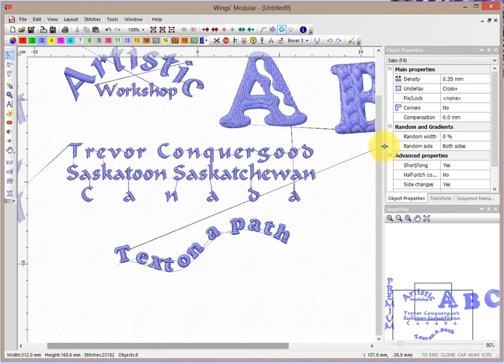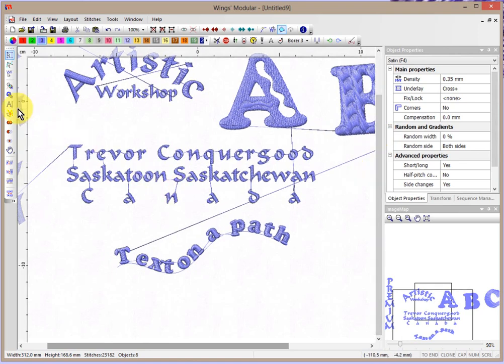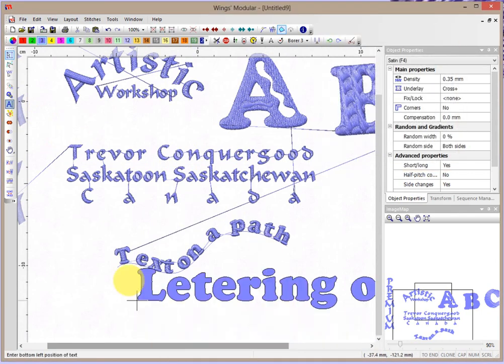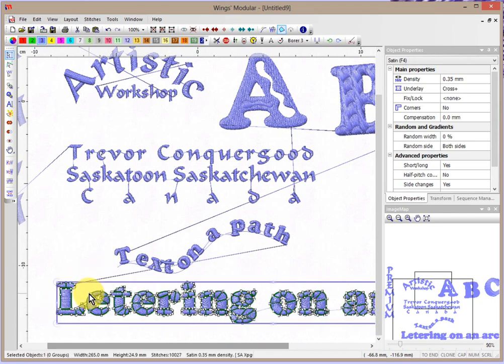And let's just try some of the different kinds. So again, I'll start a new lettering object and just say lettering on an arc. It's not spelled right, on an arc. And so again, instead of choosing a 3-point arc here, what we do is we just set the lettering down, and it says lettering on an arc.